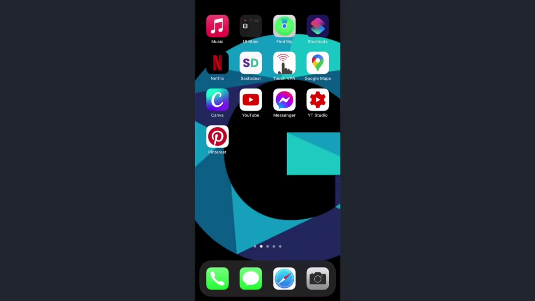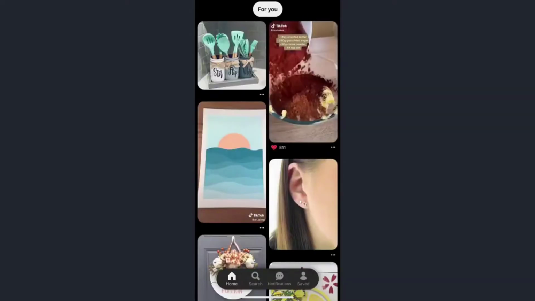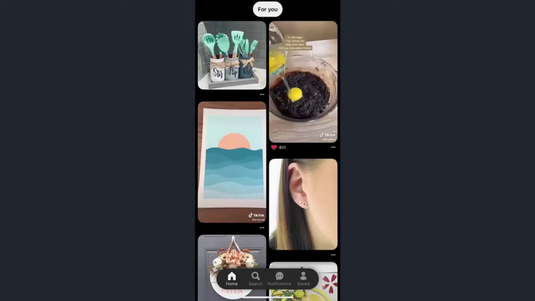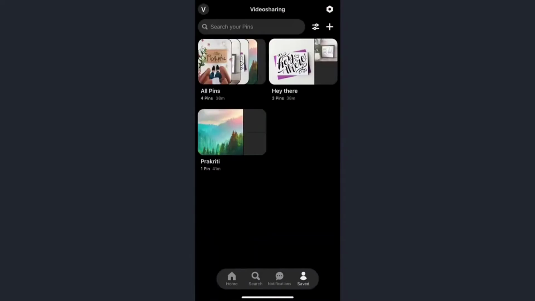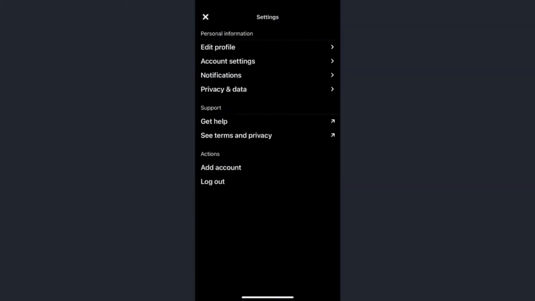Now, how you can change the password of your Pinterest account. So first of all, open the Pinterest app. Once you reach this page, on the bottom of the screen you will see your icon with saved written underneath it. Tap on it. Again, tap on the round badge which is on the upper left corner of the screen. Now tap on the icon which is on the upper right corner of the screen. Once you tap that, this will open the settings.